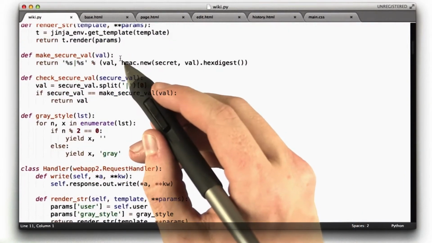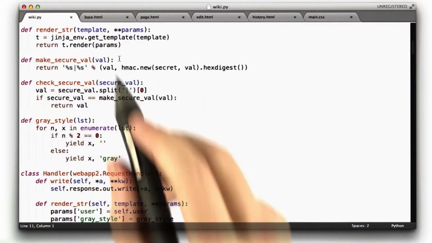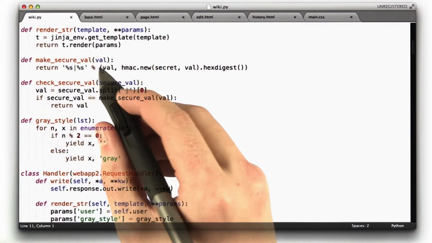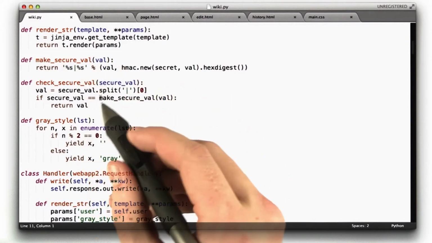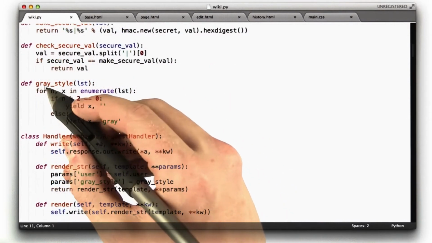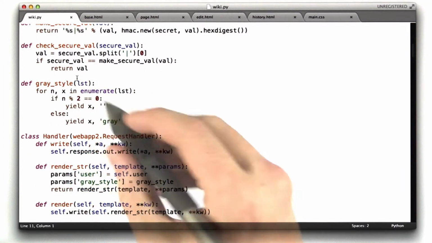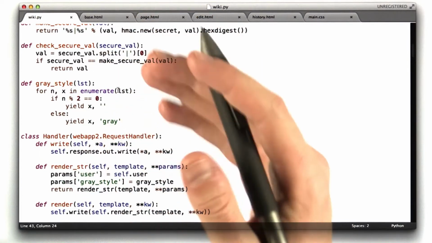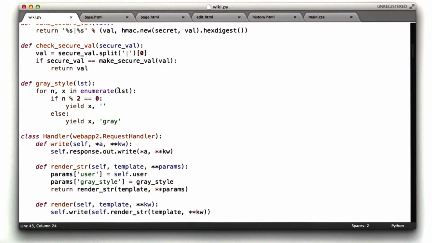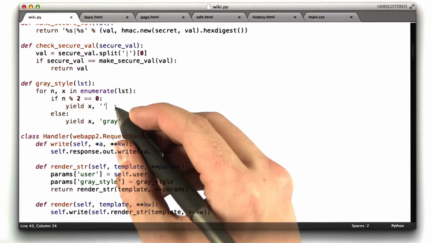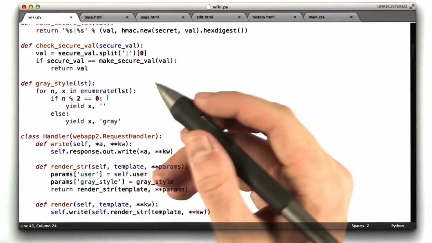All of this code is basically from previous homeworks. So I've actually given you most of this code. Here's my normal render str function and my make secure val for the cookie stuff and check secure val. I added this new function called gray style. And we'll come back to this for the bonus question. But this is just a little function I wrote to alternate the coloring of rows in the UI. And I don't know if there's a better way to do this or not, but this is how I did it using something that would work in Jinja, the templating language that I couldn't figure out how to do otherwise.